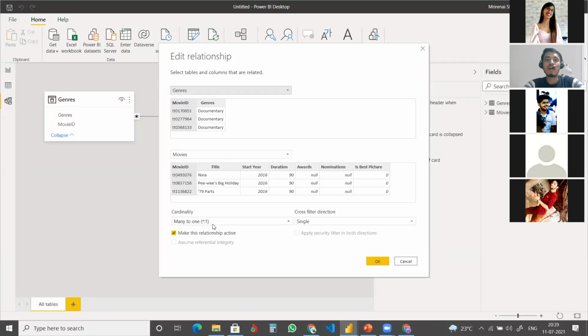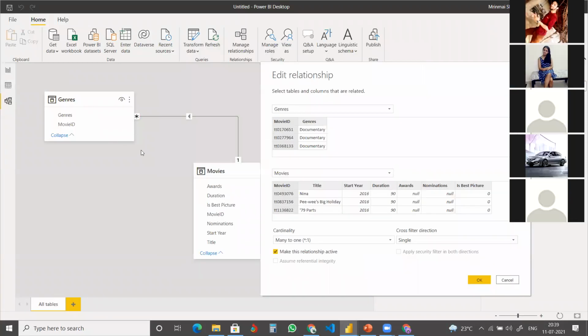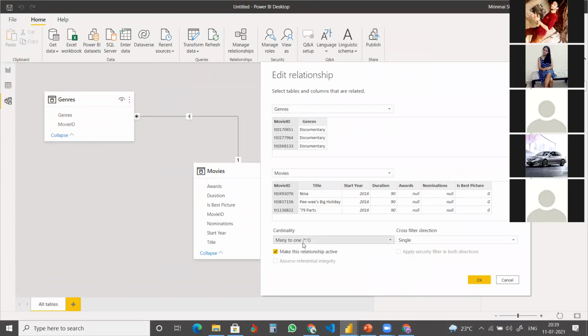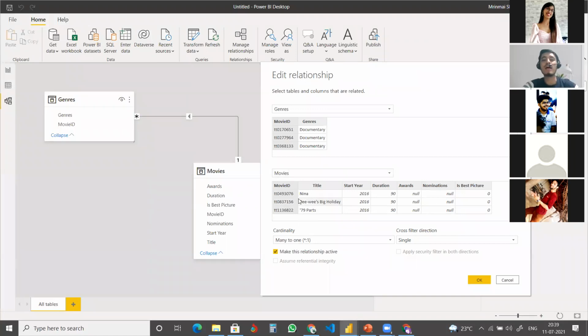And then you can see the cardinality is basically how the data is there. So if you see many to one, which means the genres table has many and the movies table is on the one side, which means the movies table will have unique records and the genres table will have duplicate values. Okay, that's something called cardinality.